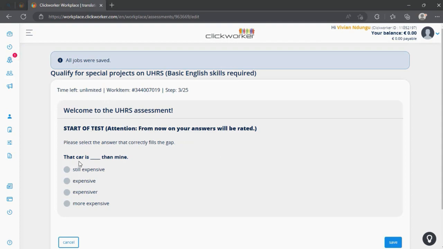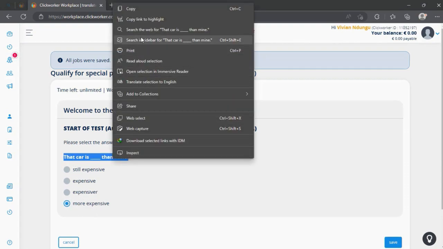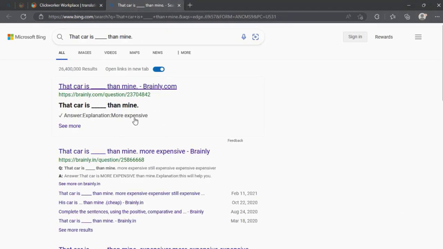The car is dash than mine. Still expensive, this one is not good. The car is expensive than mine. No, that's not correct. I would say the car is more expensive than mine. If you are not sure, please remember you can search. The answer is more expensive. You can see they told us the answer is more expensive.